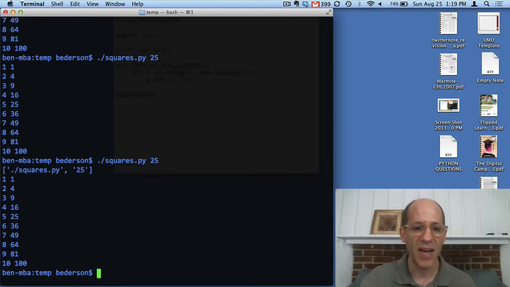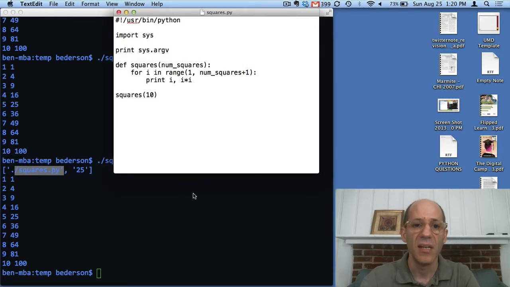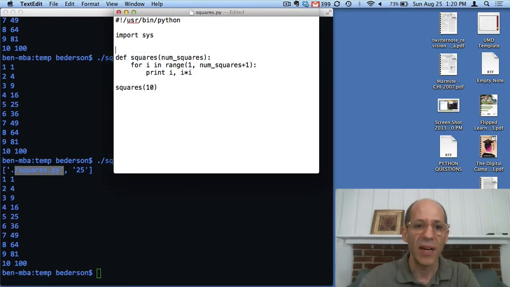squares.py 25. It printed out the content of sys.argv, and what it is, it's a list with two items. The first item is the name of the program that was run, and the second item is the parameter. So if there is exactly one item in sys.argv, that means you just ran the program. If there's more than one, it means it has some actual parameters we typed in. So we can use that information in the following way.